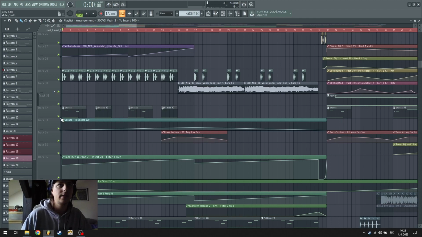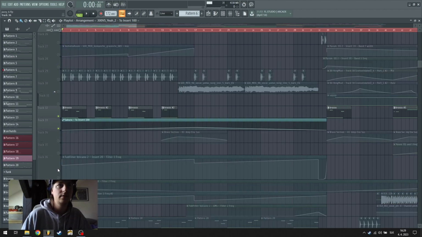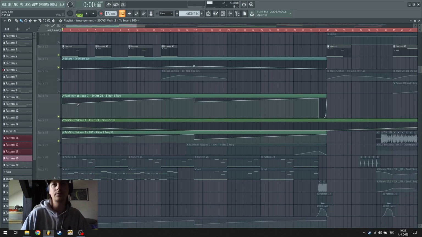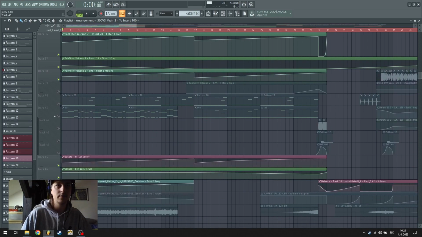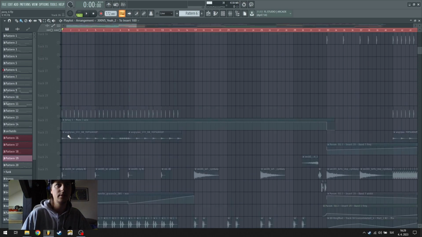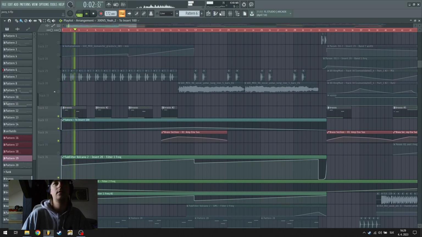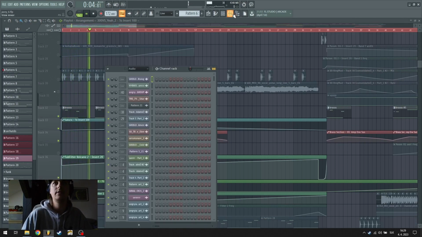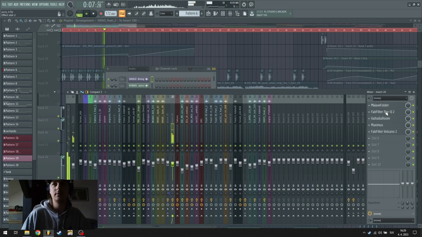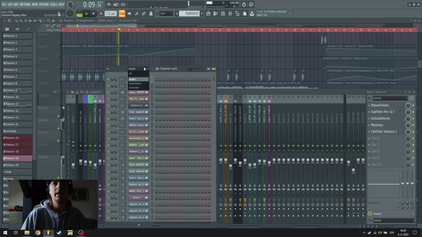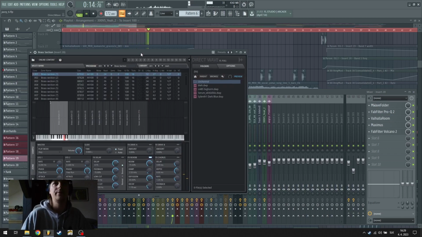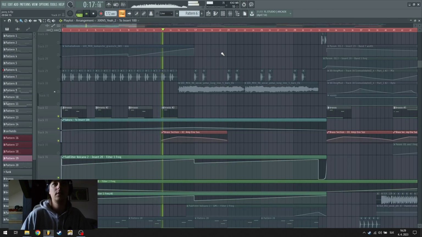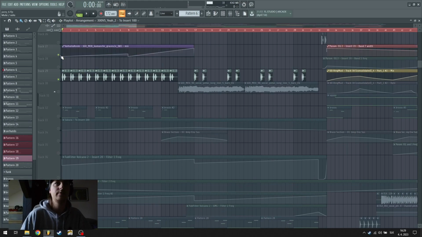And this brass here, it's really nice. It's from this one track. I love it, and I think this brass is from FL Studio's Direct Wave. Really useful. I love that plugin so much.